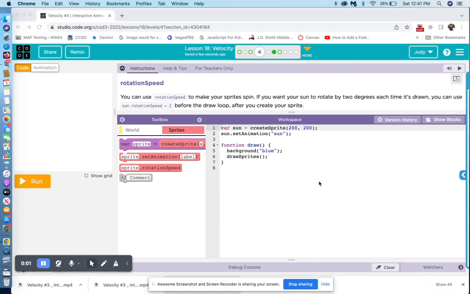So this is level 4 in lesson 18, Code.org Discoveries. So we learned that we could do velocity.x or velocity.y instead of the counter pattern. We could also use rotation speed to spin something instead of doing the counter pattern for rotation.